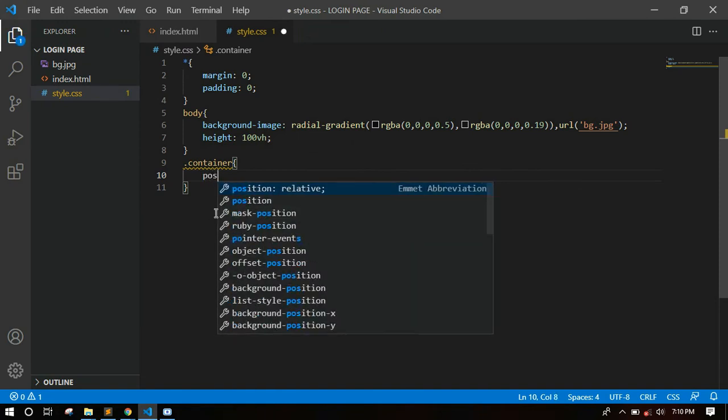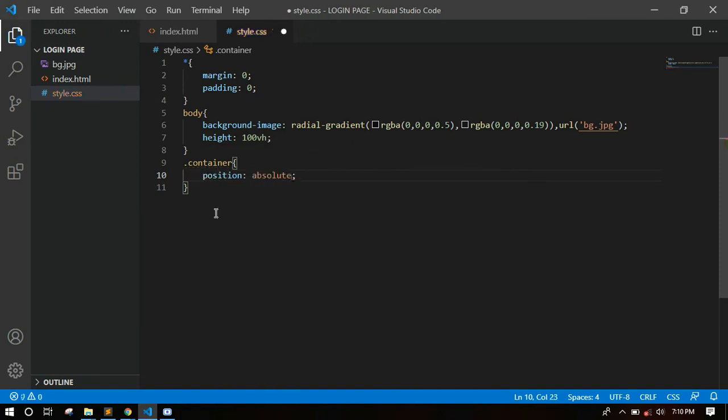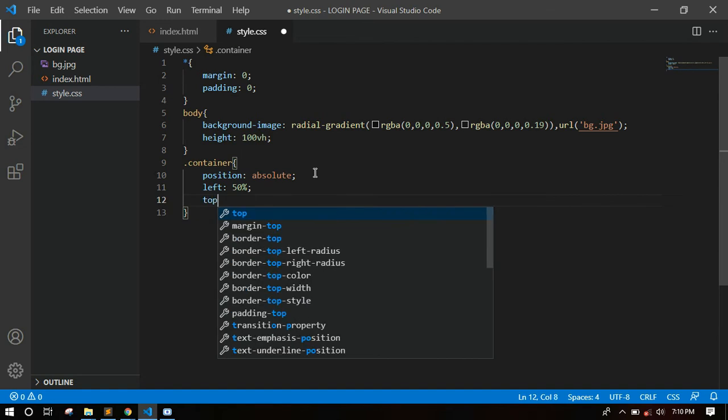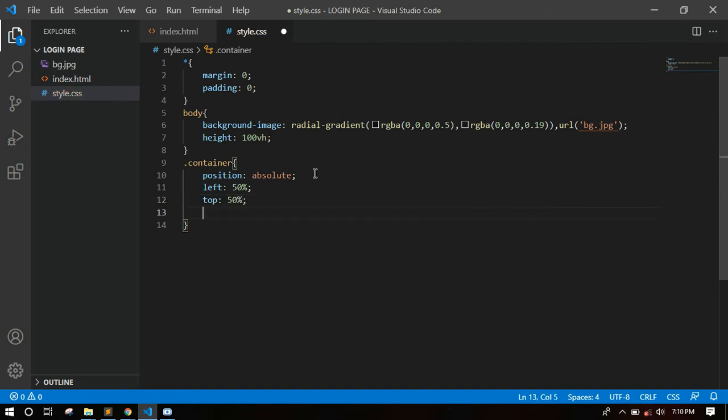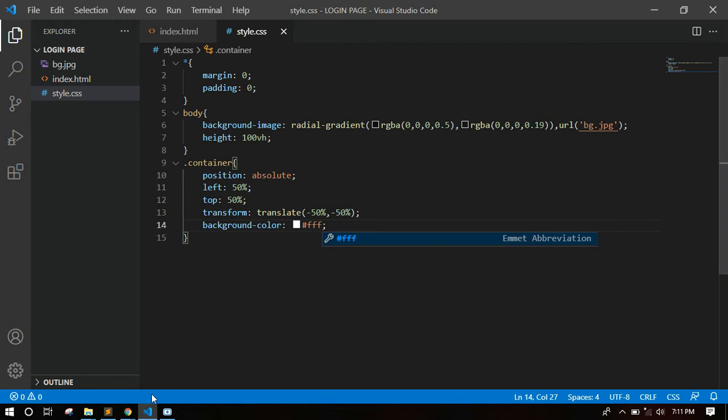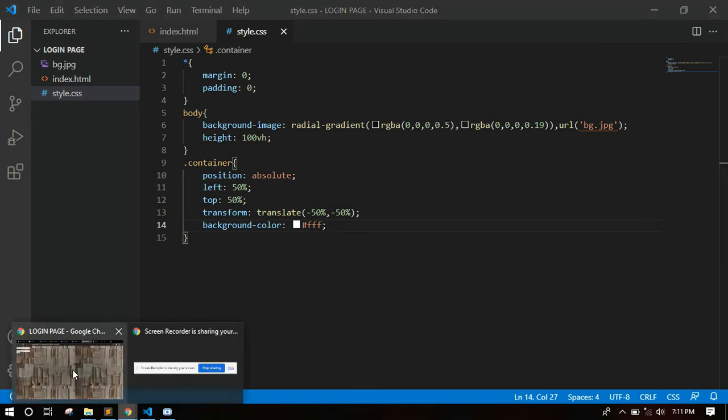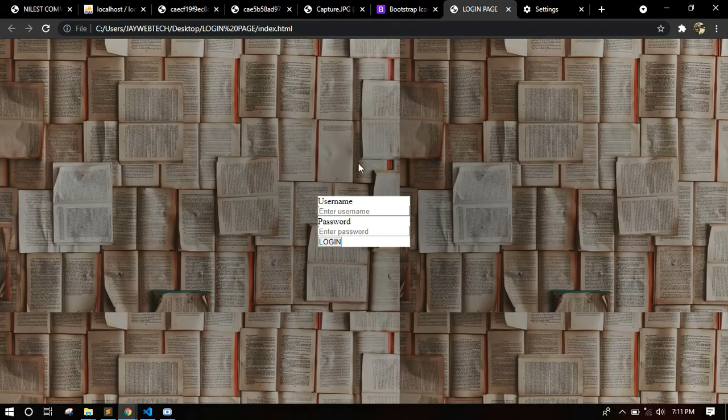So first of all, I'll write position absolute. That means it should follow any other command I gave it from its normal position. So I will now write left should be 50%. Also top, from the top it should be a percentage of 50. I will transform this also and translate minus 50%. That means it should subtract 50% from the left and also the top, because I'm centralizing this now. So let me give it a background color of white, that's #fff. So if I save this now, you can see it has come to the center.